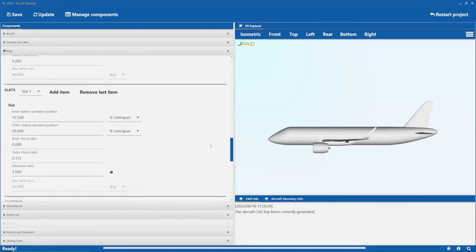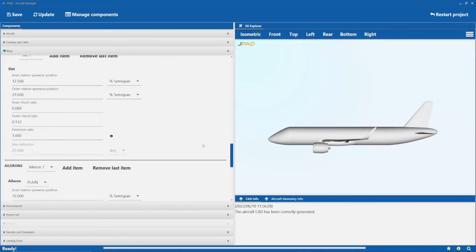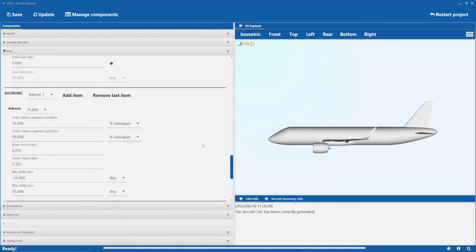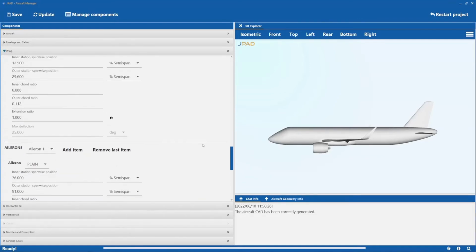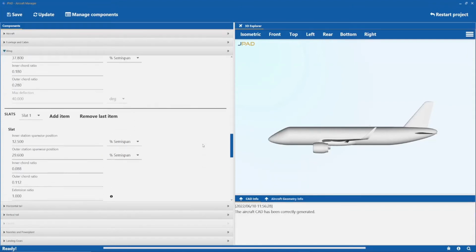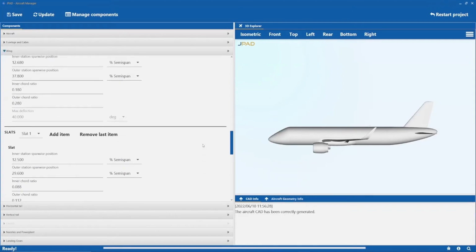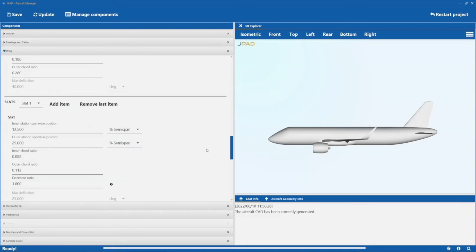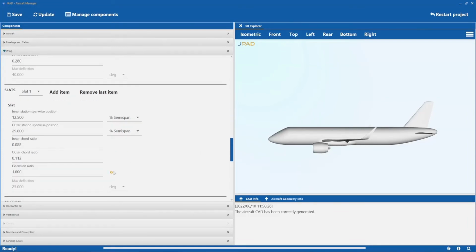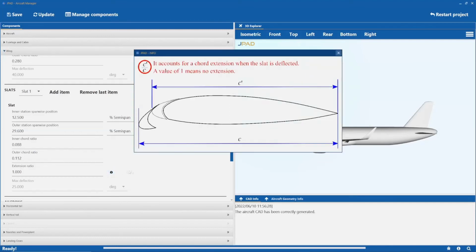Quite the same parameters must be provided for the definition of ailerons, elevators, and rudders. The definition of leading-edge high-lift devices, like the wing slats, requires some extra parameters, such as the extension ratio. This is the chord extension when the slat is extended.